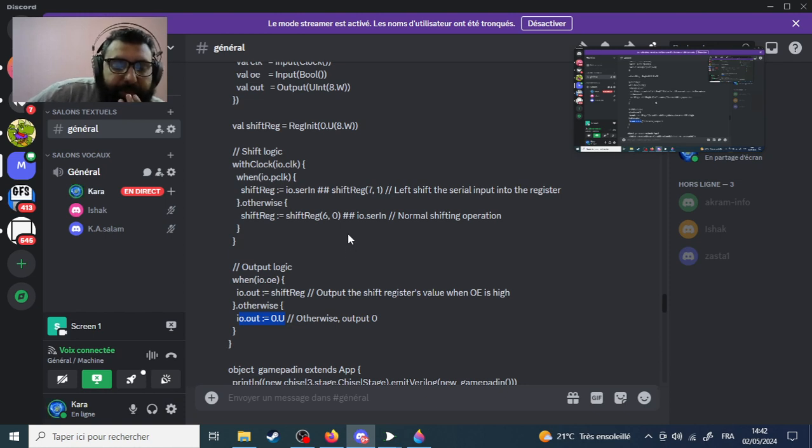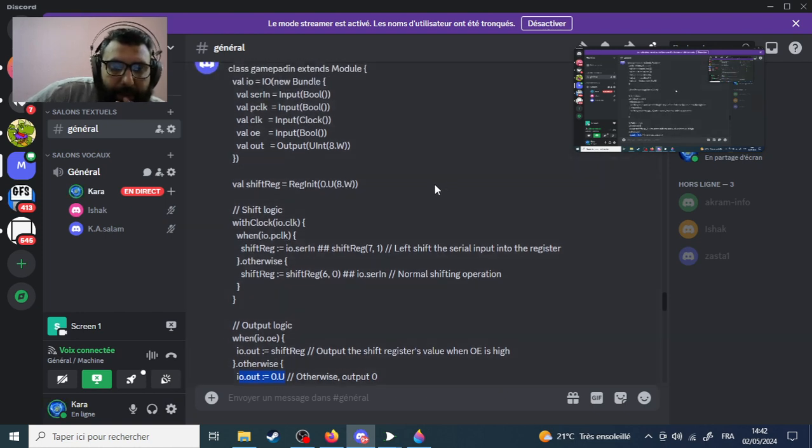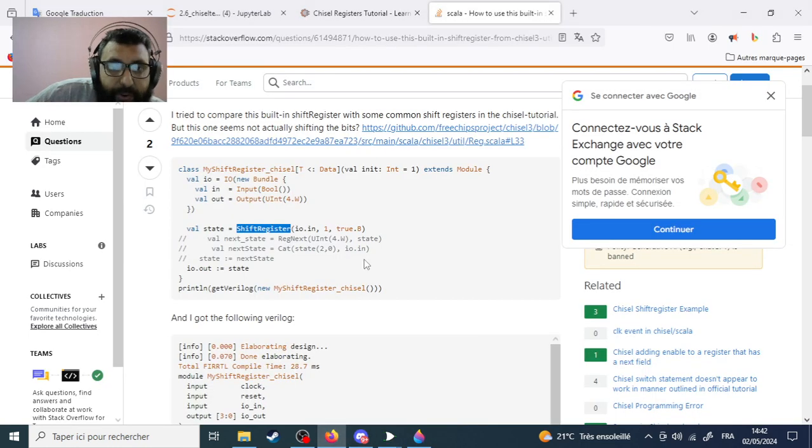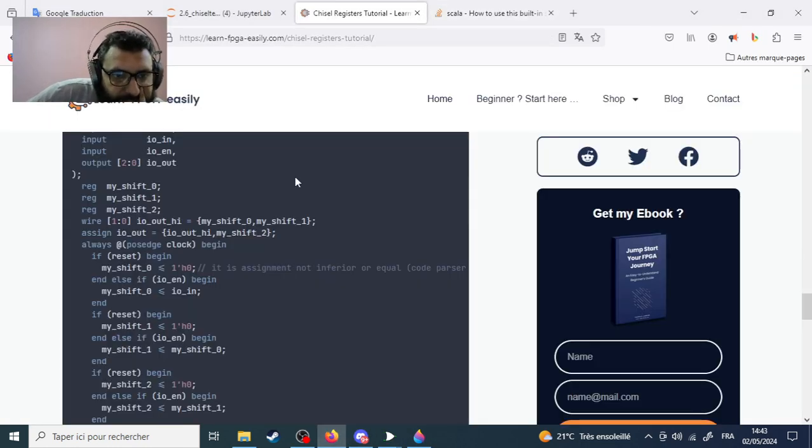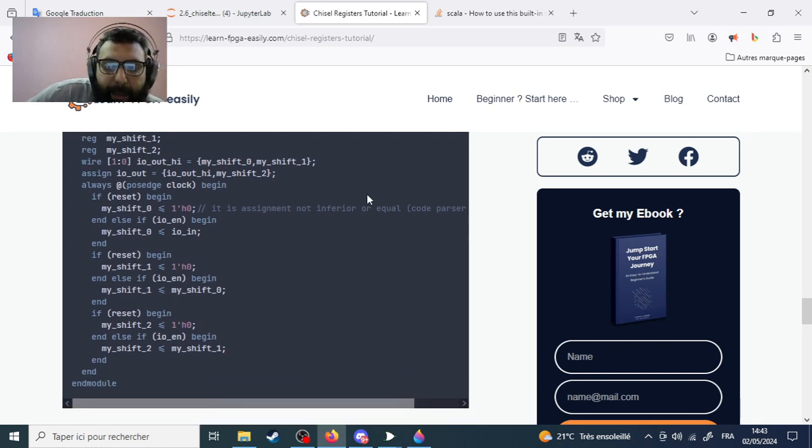Okay. About the implementation of the shift register, there are some other ways to implement shift registers. For instance, this one. I'm not sure about this implementation. I'm perplexed by the use of the clock. I know that you don't have to declare the clock directly. Why? Because when you declare the clock directly, you will need to use multi-clock, many clocks. For one clock, it's implicit. Anyway, we will see that later.